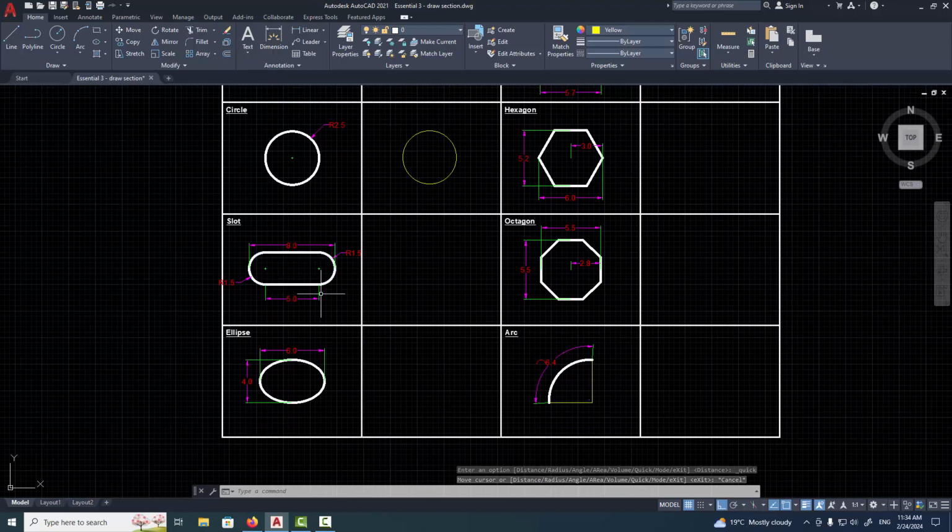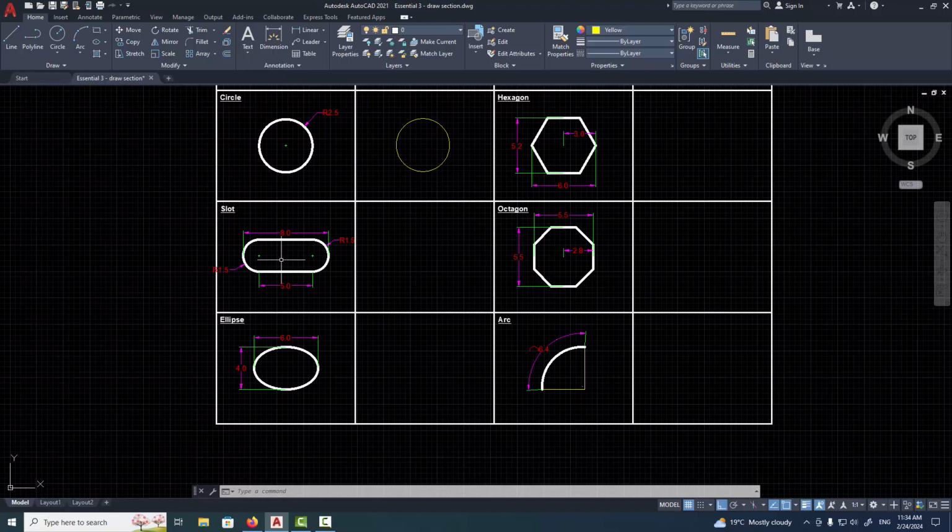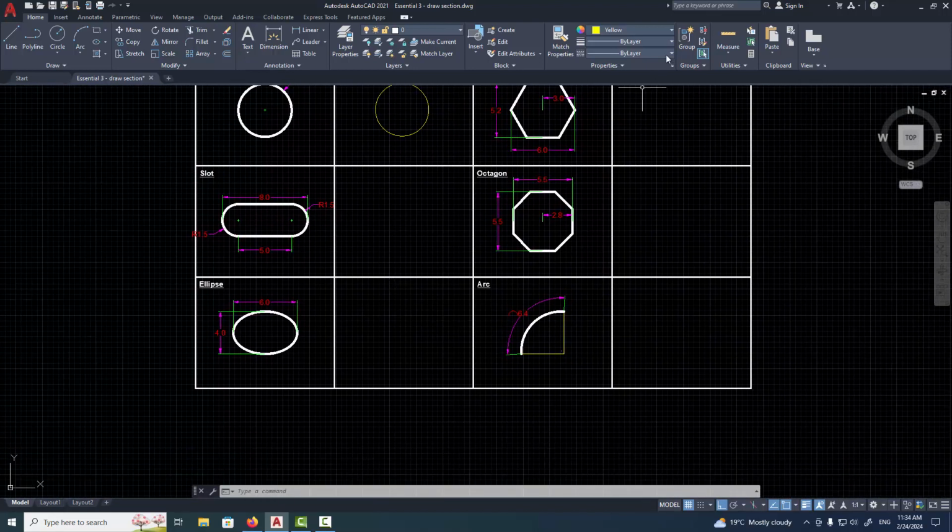Alright, the slot shape is not as straightforward to draw, so let's first draw the ellipse, then we will come back to it. You'll get the ellipse tool here in the draw section. Then you will specify the center of the ellipse. Then specify the long radius. Here you will see the length is 6 units, which is the diameter. So the radius would be 3.